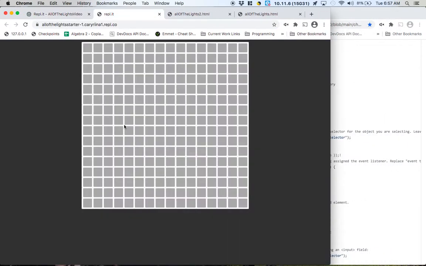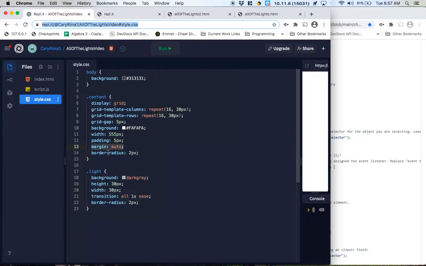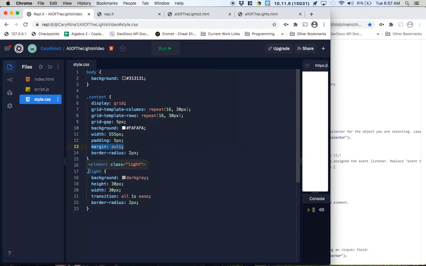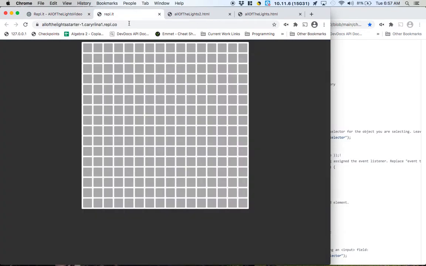It's got a border radius. You can see that here, like a very fine border radius. And then for the lights, these are those 256 divs here. So we say select everything with a class, because it's dot, a class of light. Give it a background of dark gray, height and width of 30 pixels. So these are 30 by 30 pixel little squares.